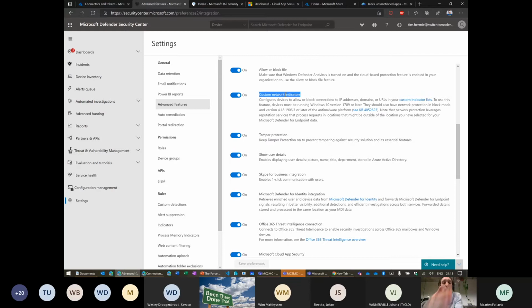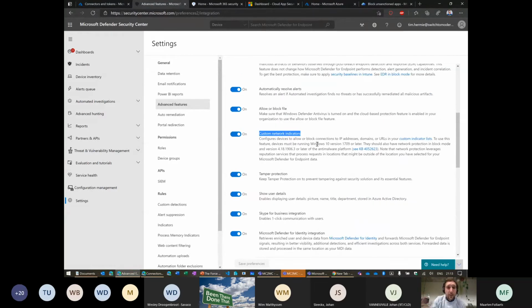Custom network indicators is an important one. If we're going to be talking about MCAS in a bit, and we're going to unsanction apps with a simple click, some prerequisites have to be met for it to work. I went to an organization this week, and they had MCAS running, and they unsanctioned apps, but all the apps were still working. And they asked me, Tim, we are unsanctioning the apps, but they still work. How come? They had just flipped the switch here. It's not enough, but I'm going to go over the whole process in a bit. So my advice here, put most of these features on, all right?